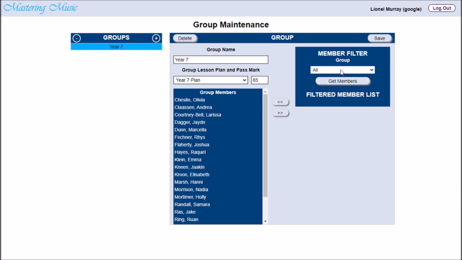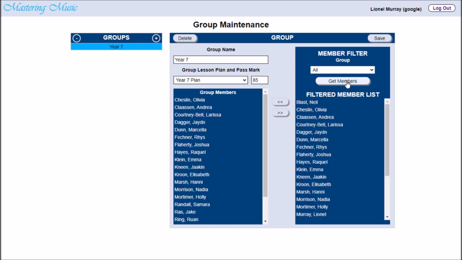Select the group, or all to see all students, in the Member filter column on the right and click Get Members. The filtered members list will show all the members in that group. The group members in the left column are all the members already assigned to that group.